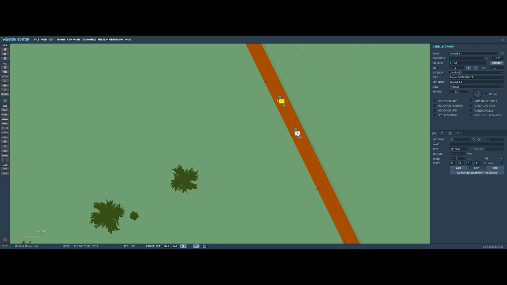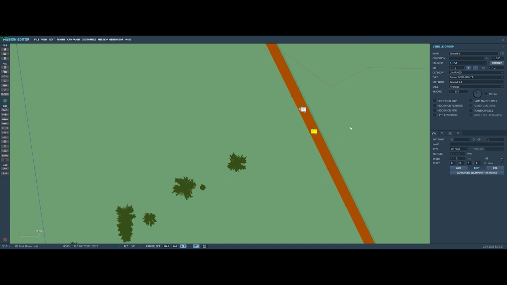So now I'm going to click on the second vehicle. So now when I press the plus key, it's going to add vehicles behind the lead vehicle. Interestingly enough, though, it has changed the orientation of the front vehicle. This is the mission editor, folks. Okay, so we'll get the lead vehicle pointed down the road.